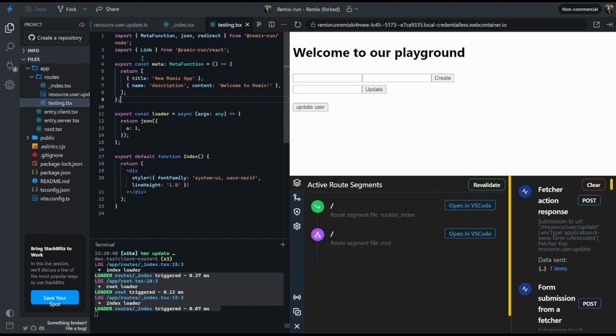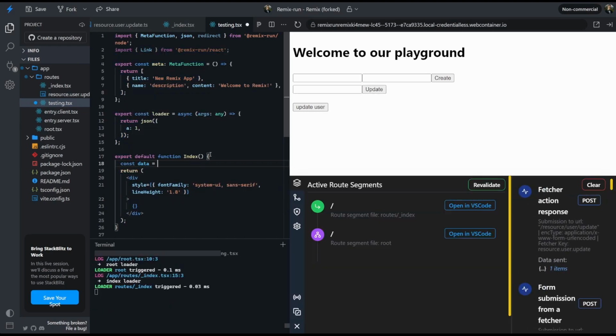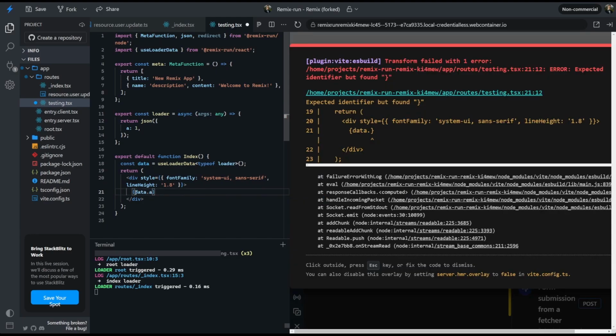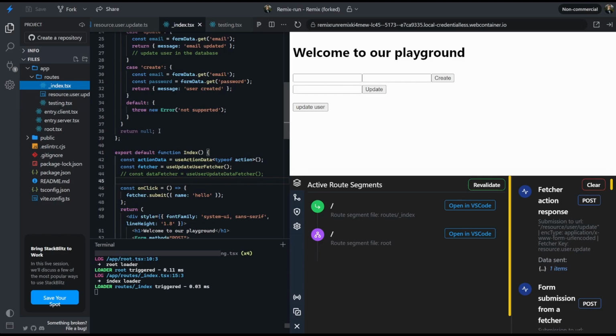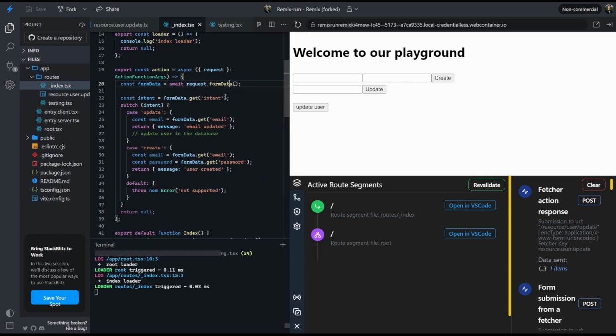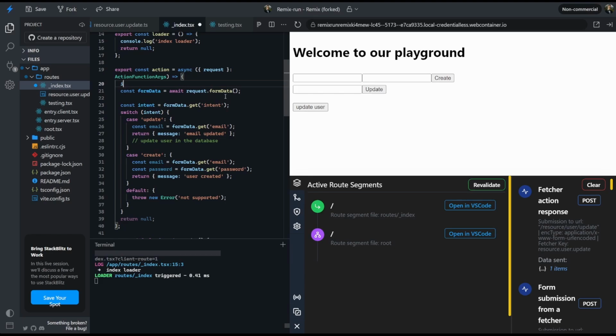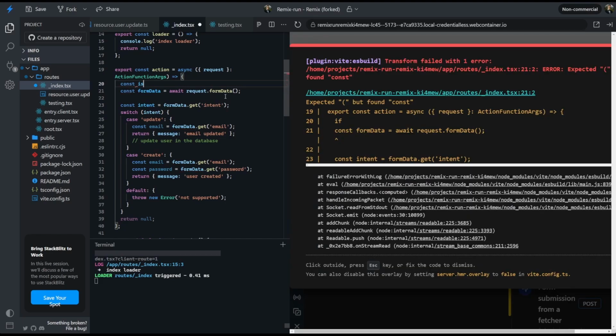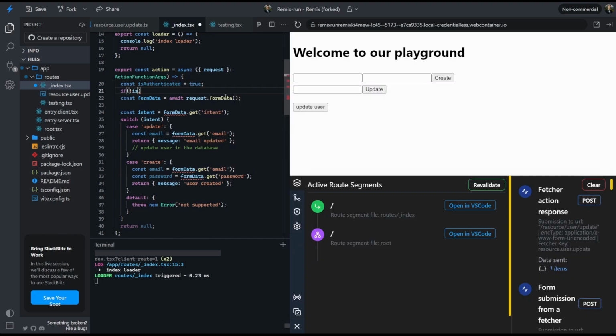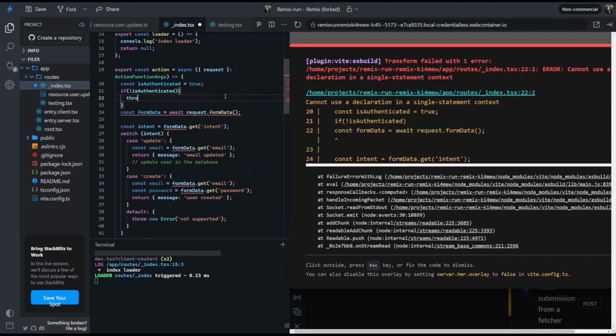stuff. So we have this testing route, and what we're gonna do is say here const data is equal to use loader data, type of loader. We're gonna import this from remix.run/react. We're gonna save it. We're gonna say data.a and save this as well. What we're gonna do on this page is, let's say we wanted to first authenticate the user. So let's say we have, for now I'm gonna do is authenticated is equal to true. If the user is not authenticated, we want to throw redirect to testing.